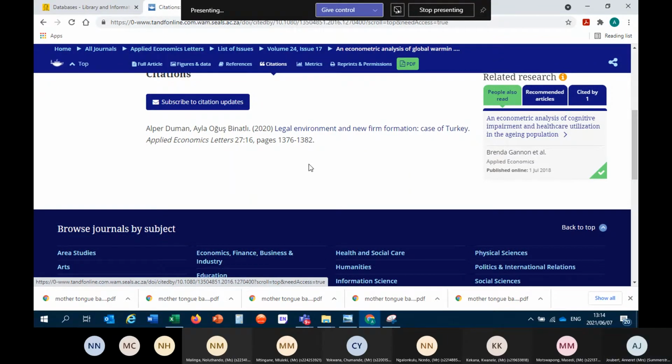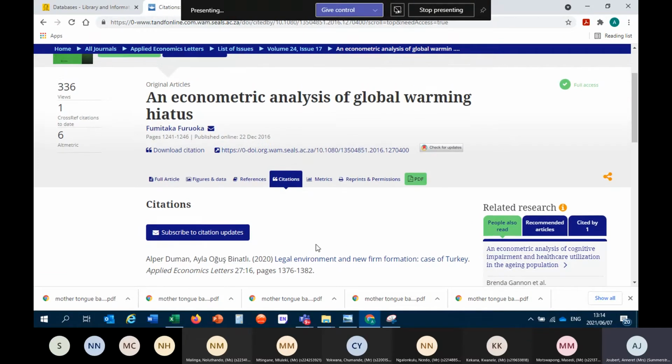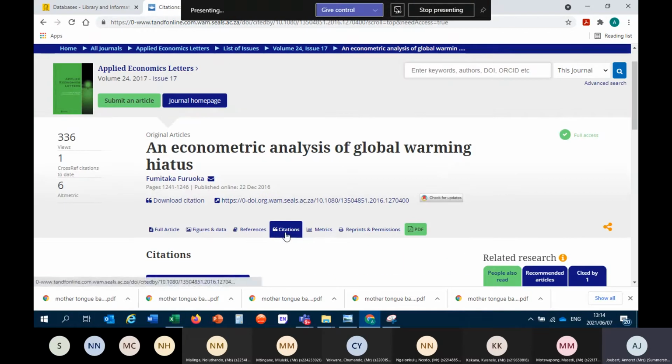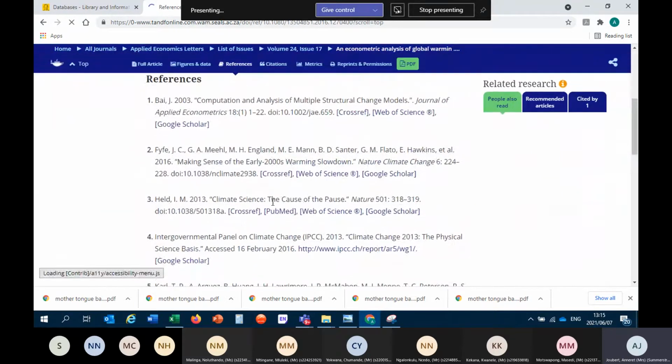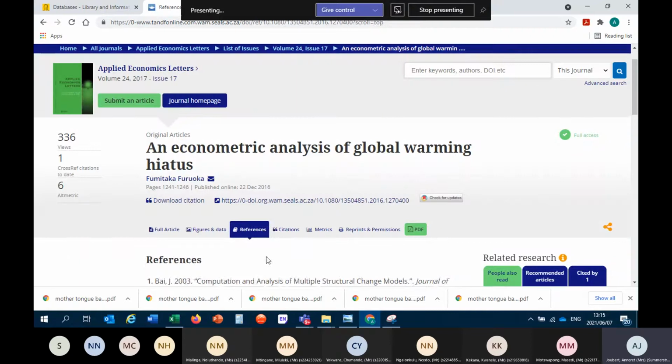I'm not sure which citation this is, so I will rather show you when you go to your library website, where it shows you all your references for this article. I would rather go to the reference styles on your library website.